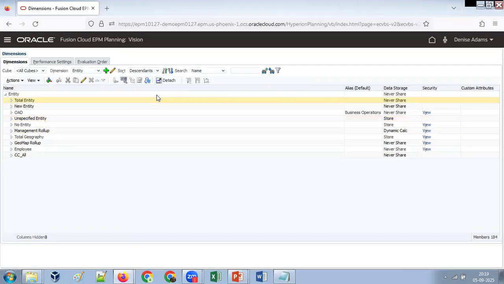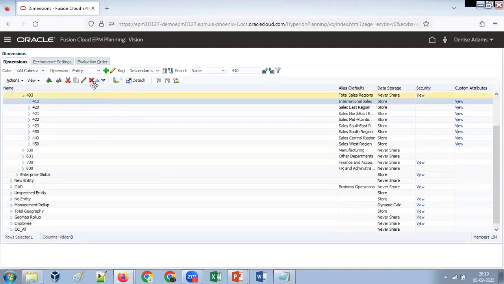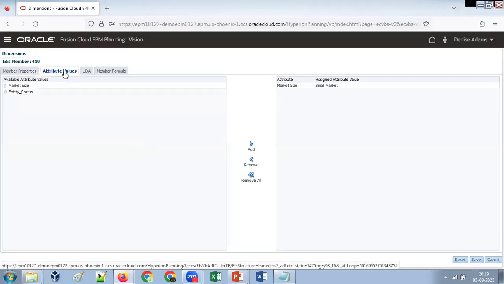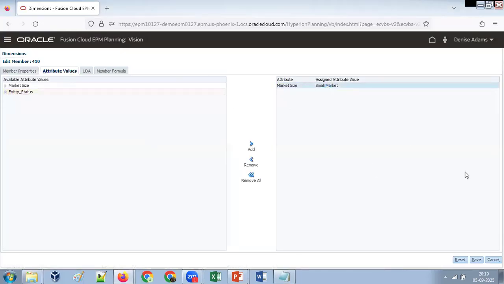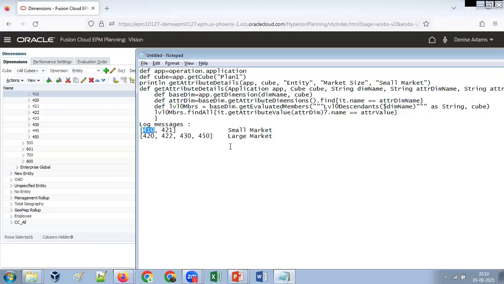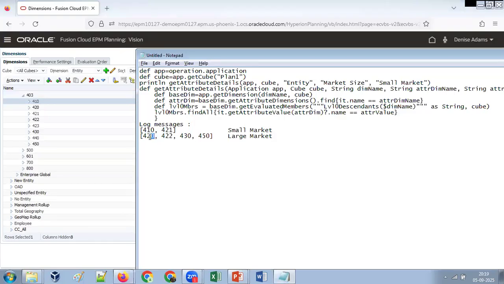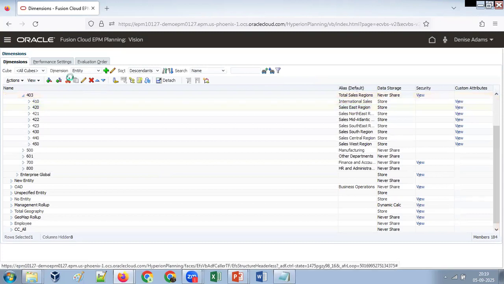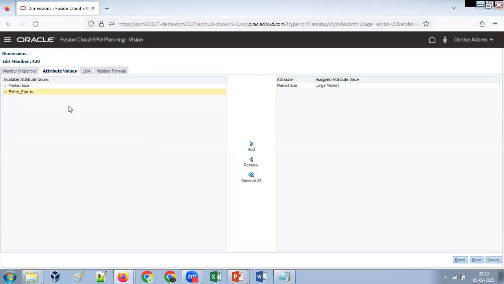Let's double check. 410, small market. Is that correct? Yes, it is small market, right? So this test is passed. The second one is 420, a large market. Let's check this as well. 420, edit properties, large market, right? That's it.